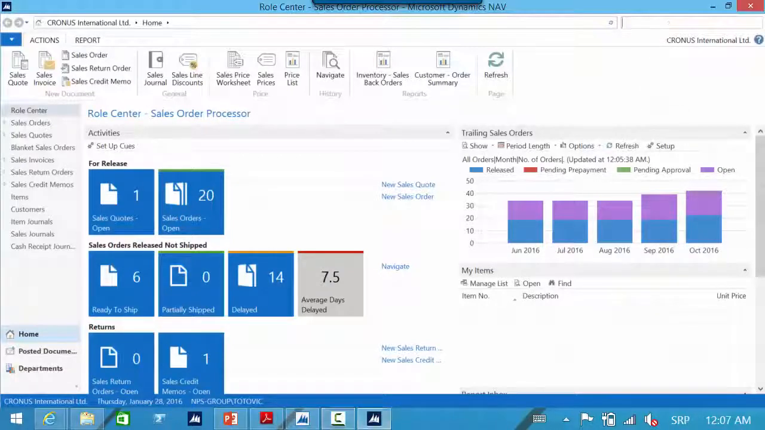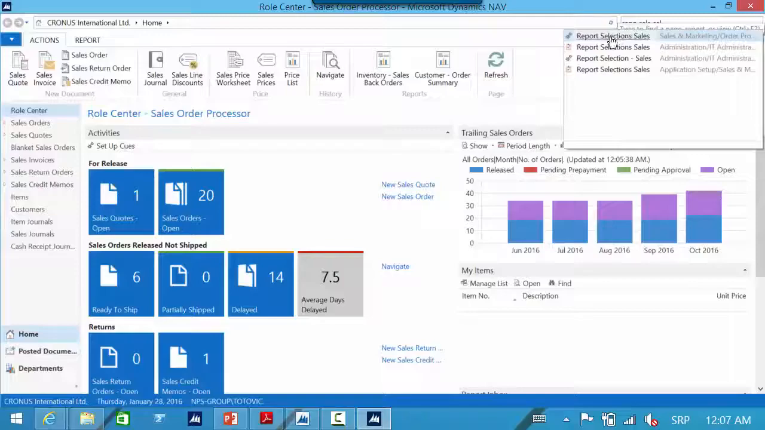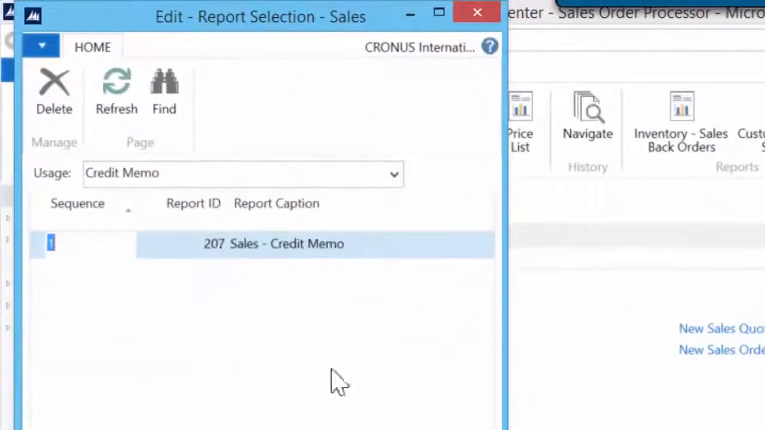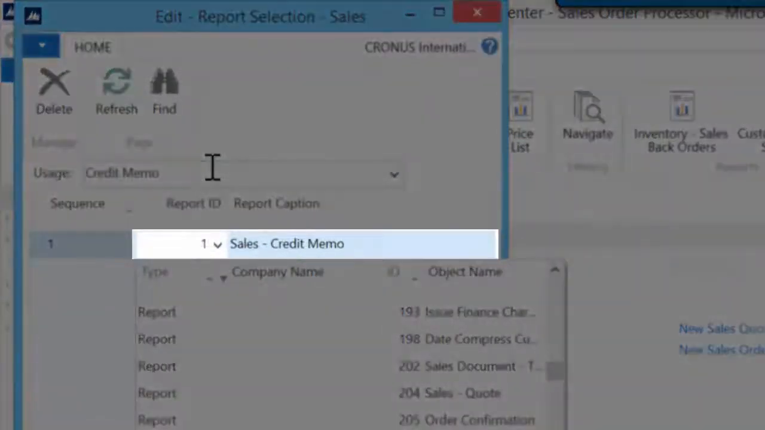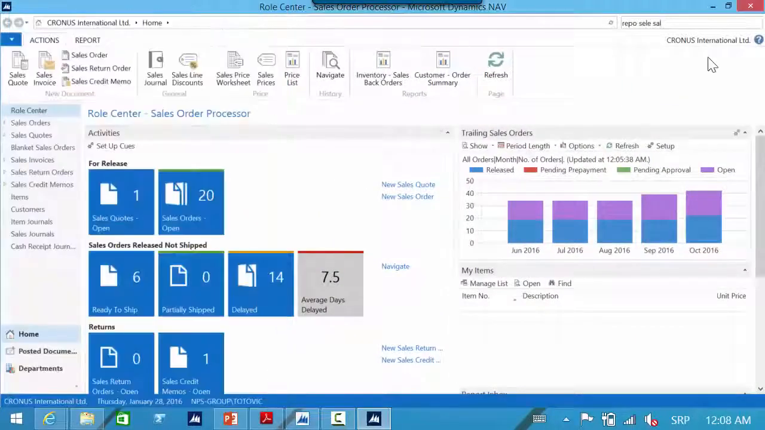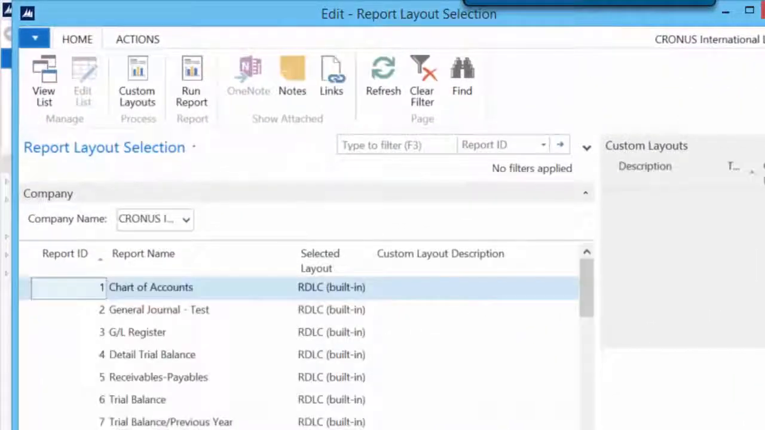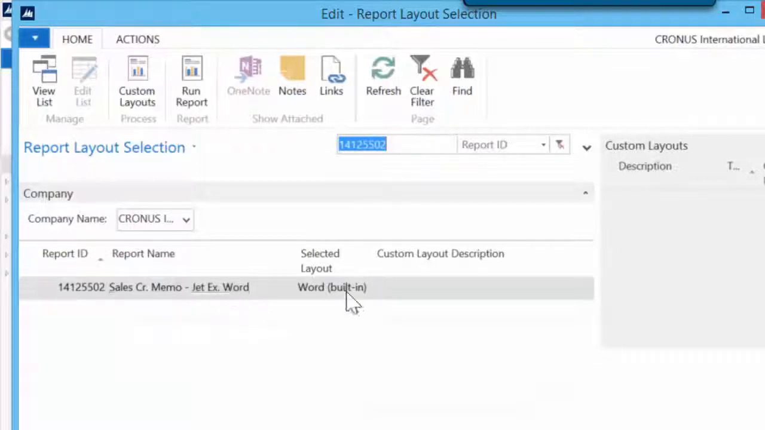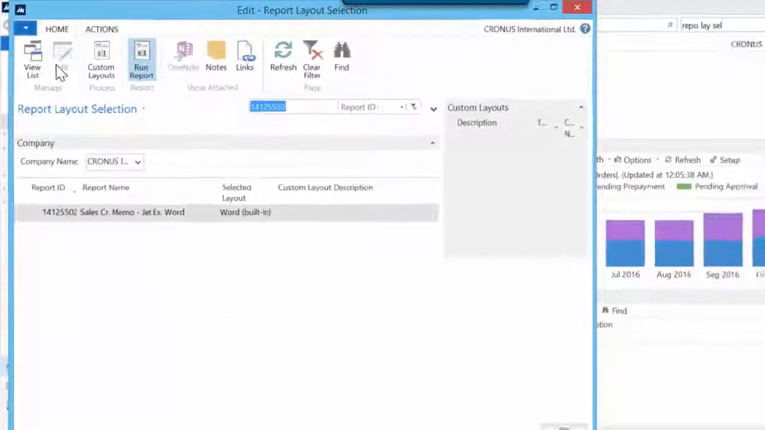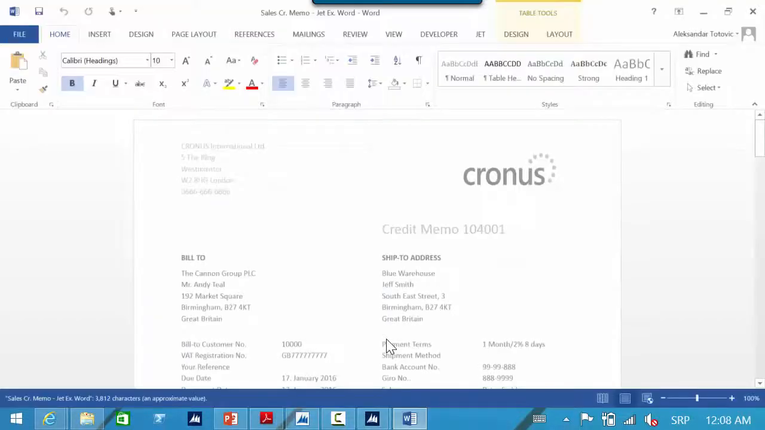Now let's try it. Open the Windows client and go to report selection in sales. I will choose credit memo and change this standard report to the new one with the JetExpress template. Now I will open the report layout selection page and find this report. I already configured it as credit memo. I will run this report and we can see that this is a report with the template from the sample 1 folder.